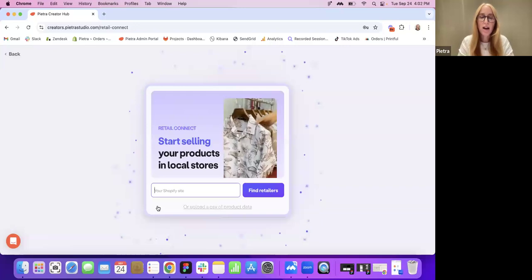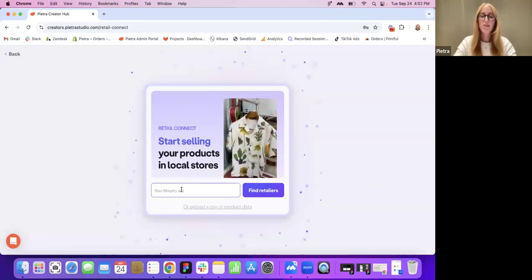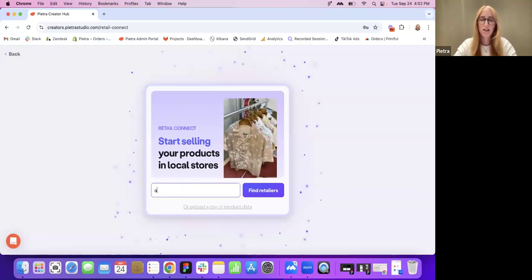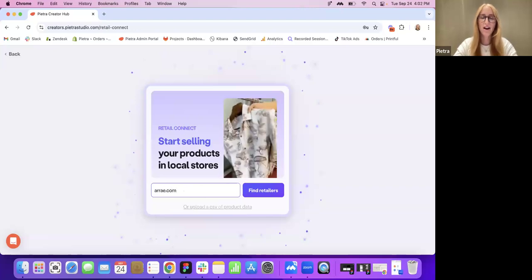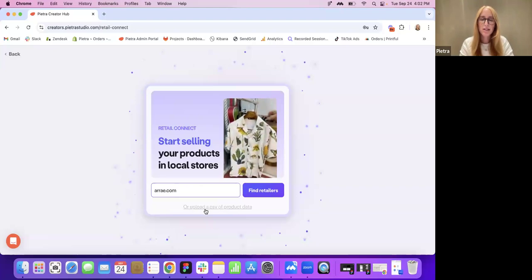So when you log into the hub, you will see a card that says get into retail. When you click that, this is the first thing that you're going to see. In order to get started, you are going to want to input a Shopify website right here. So for the sake of the demo, I have array.com. If you do not have a Shopify website, don't worry, you can still use Retail Connect. What you will do is click on this button here that says, or upload a CSV of product data.